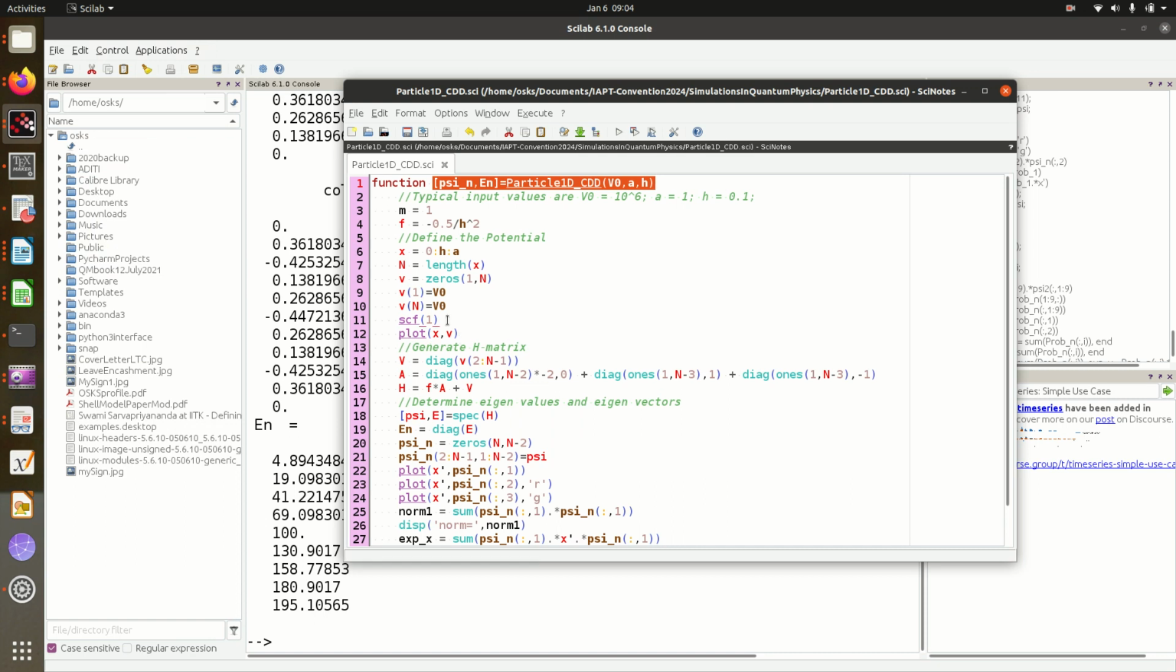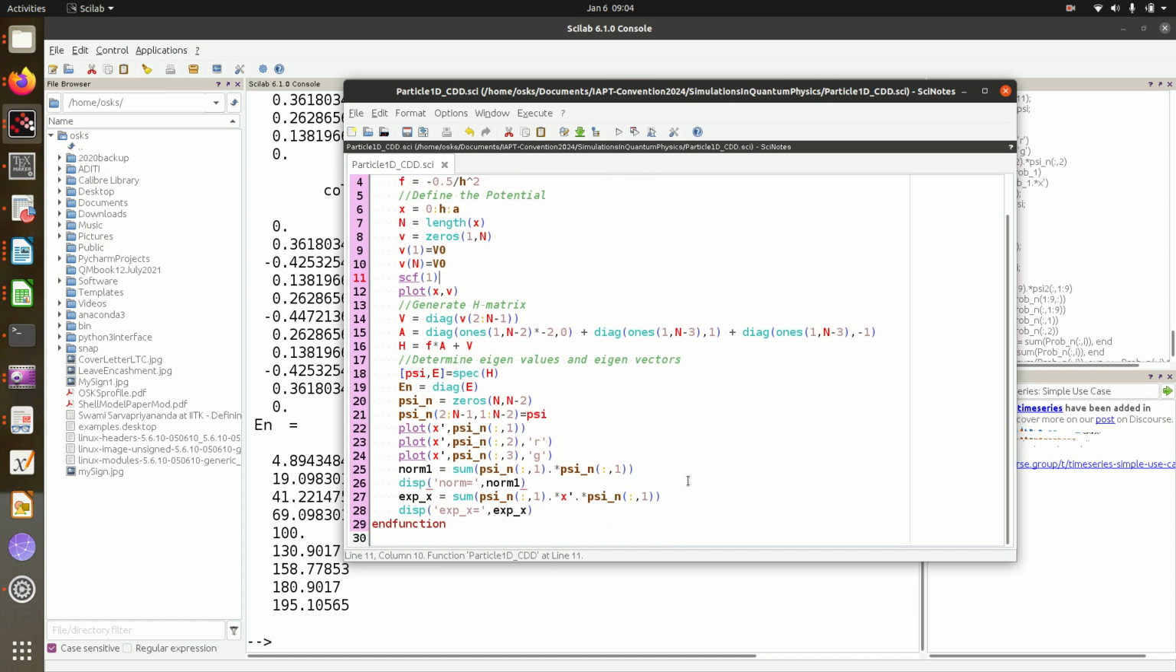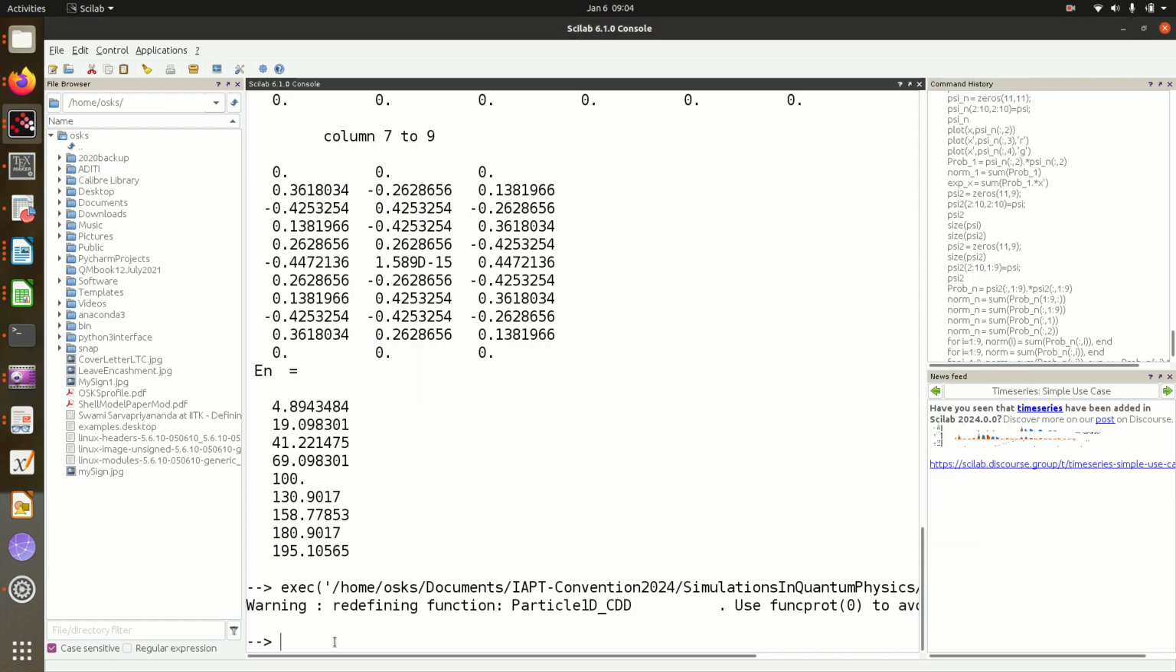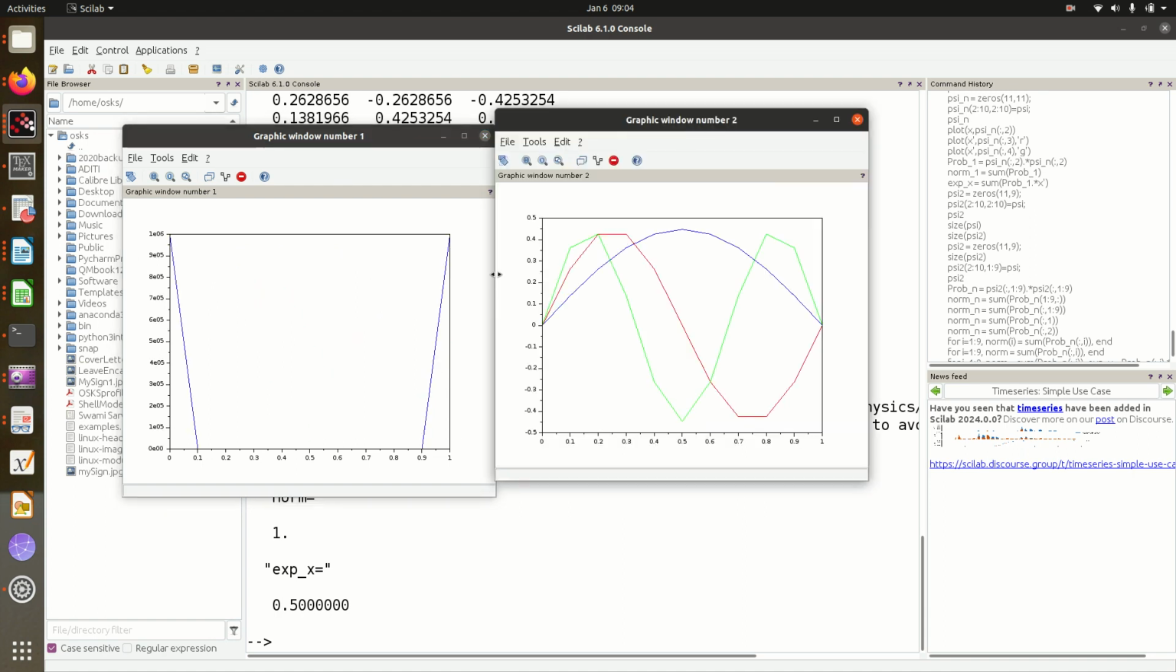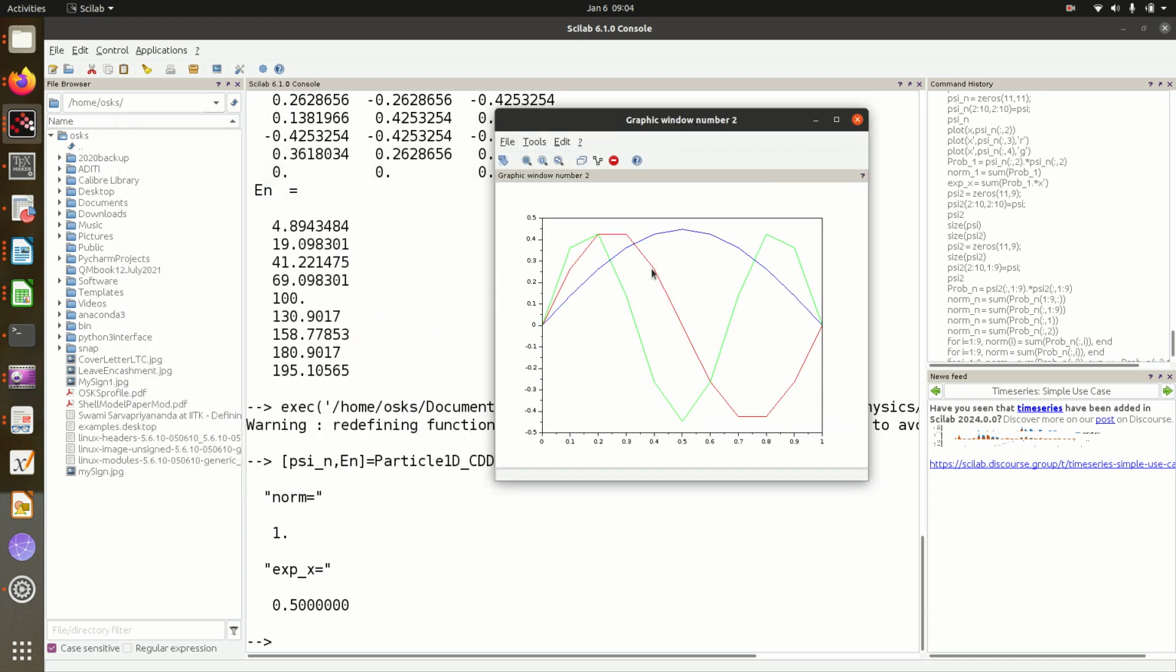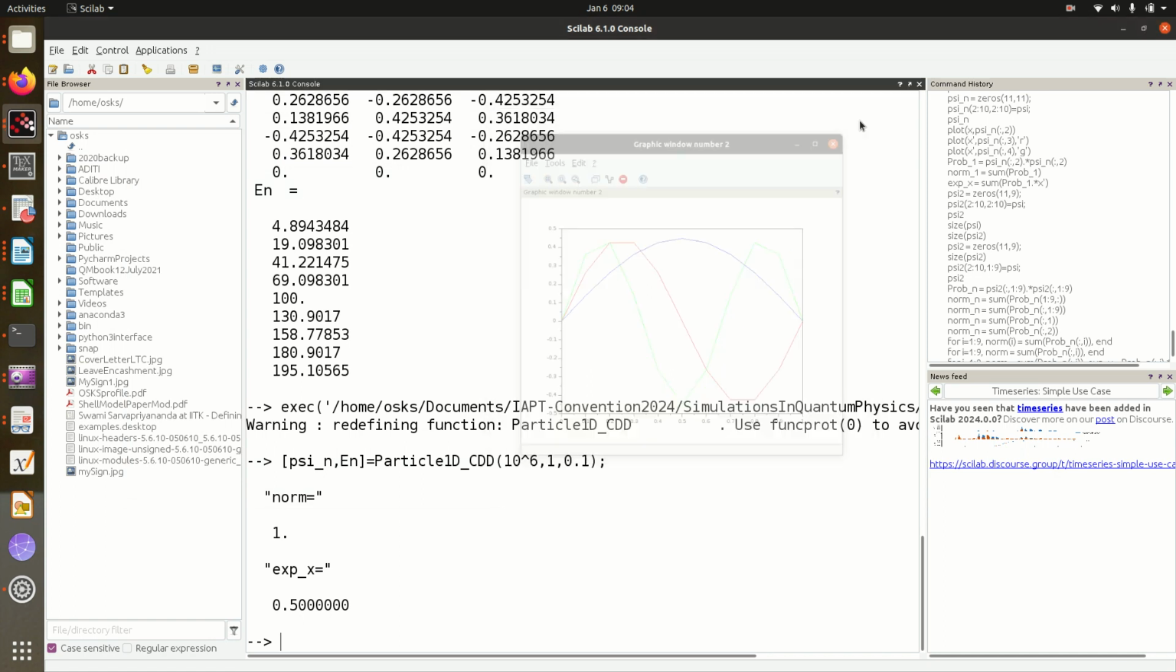Okay, yeah, here I made SCF, that is set current figure, as 1, and here before we plot we can put SCF as 2, set current figure as 2. So you have two different plots. Now let us put a semicolon so that we don't need to see the output. Now you can see that we have got both, right? We have got the potential plot also, and we got the wave functions also, and here we can see norm equal to 1 and expectation value of x equal to 0.5. So now this is working.